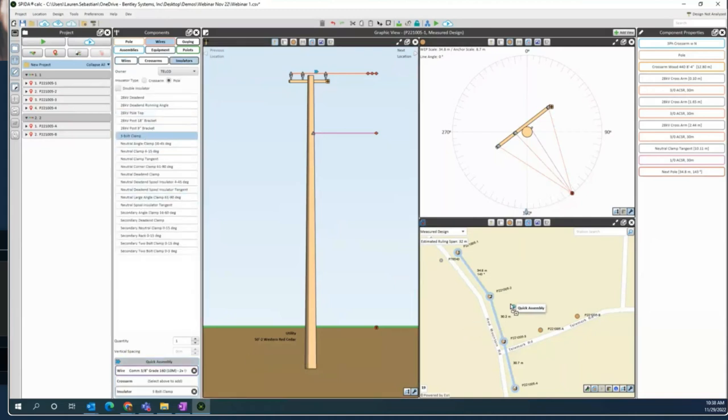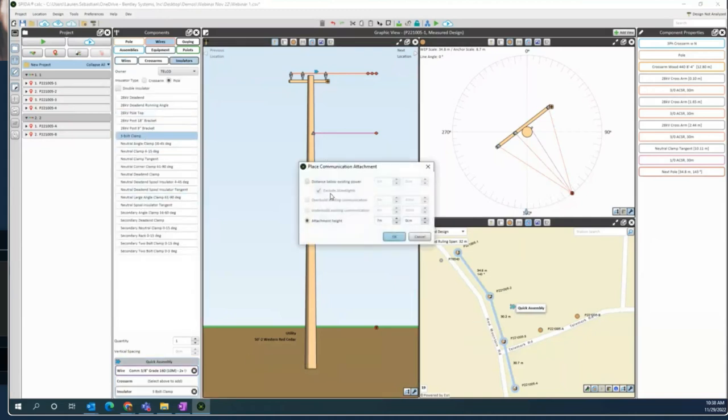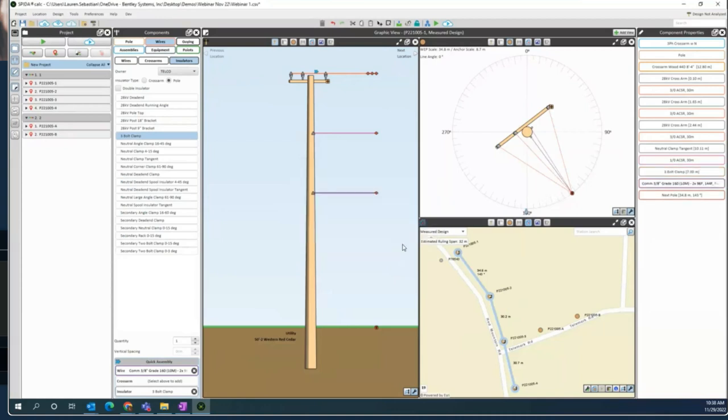When I drag this into my map view, I'm going to have a couple different options to place this cable. I can either do it from a distance to other communication or power cables already on my pole, or simply a ground up height. For this one, I'll just go ahead and set it at that 7 meters above ground.